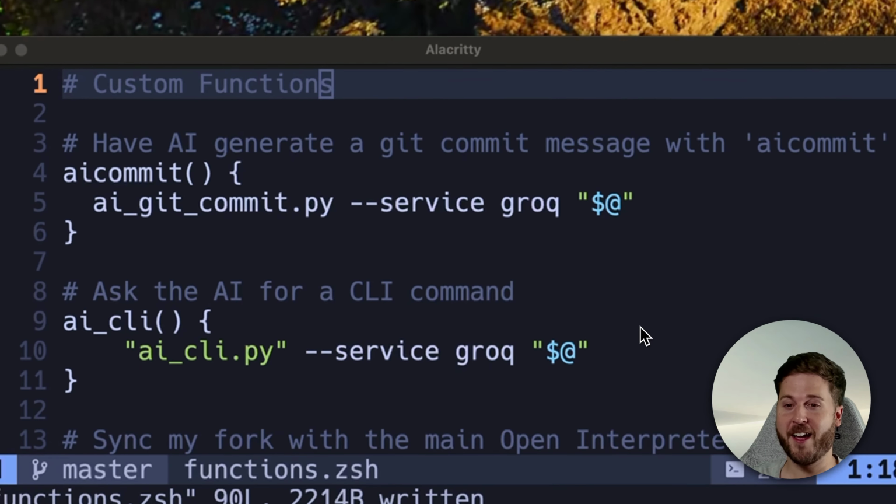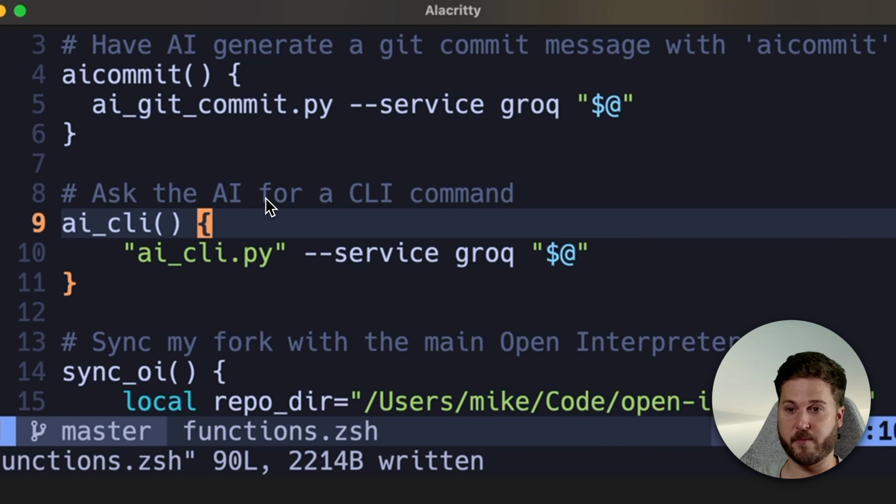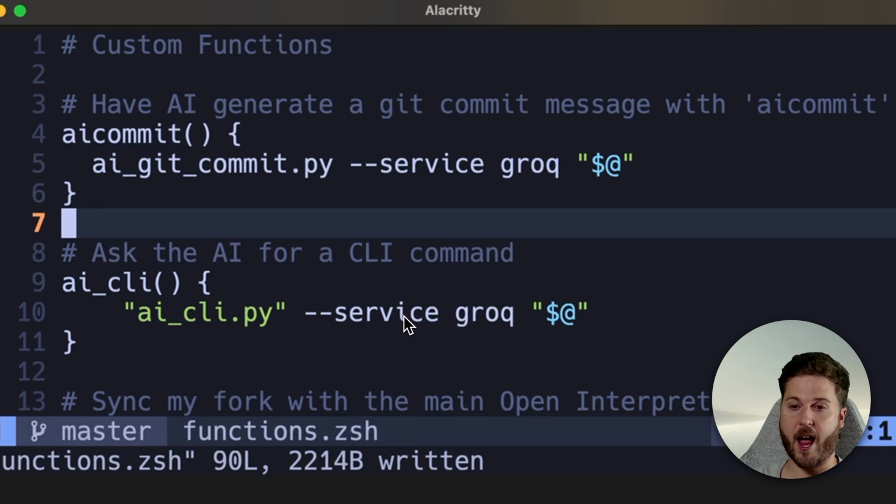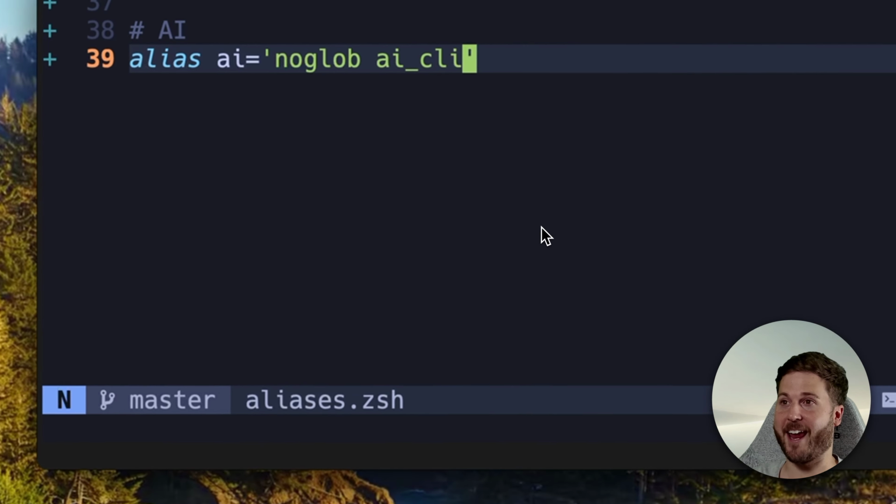Speaking of easier, I've actually set it up with a custom function. So with this function, I passed in the service of Grok. I like Grok for fast. If I want to use Ollama and have it run locally, I can still just pass in the service flag. But by default, I want the speed. But you can still see it's AI_CLI. I mean, it's better. It passes in the service, so it makes it a bit more efficient, but it still could be better. So for that, I made an alias.